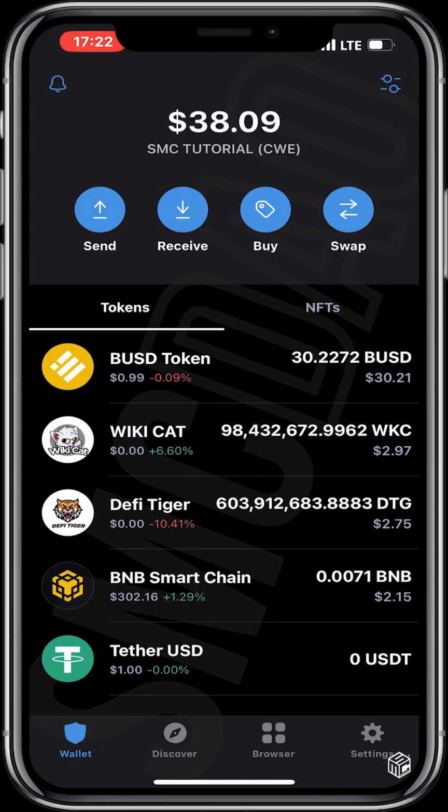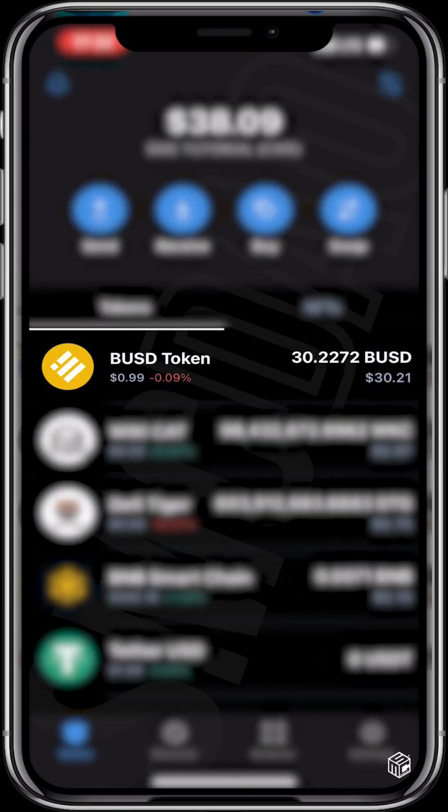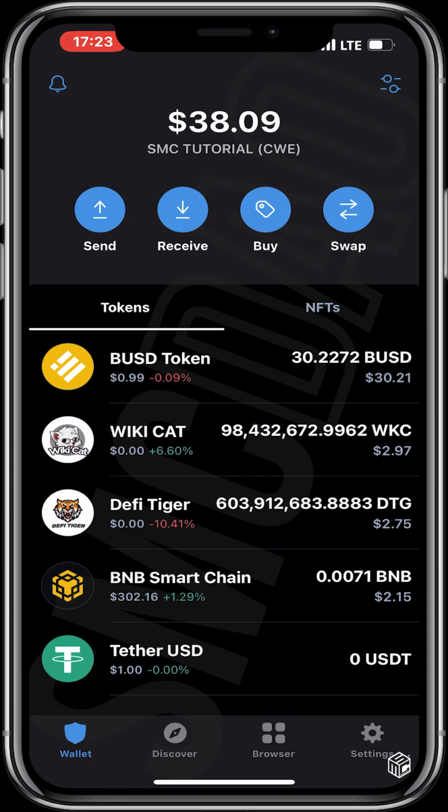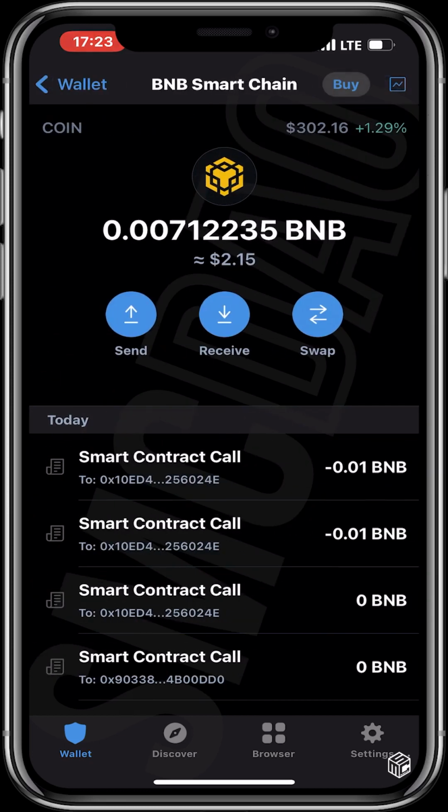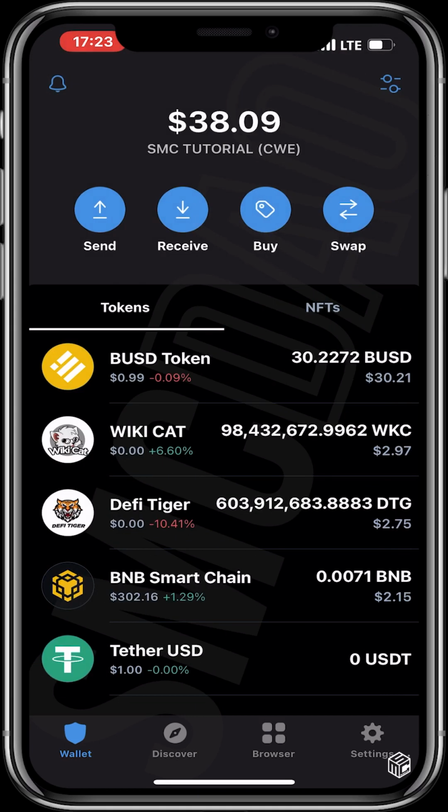However, you can also use your BUSD to do the same thing if you do not have BNB. But because it is BEP20, you must have a little bit of smart chain for all your transactions to be confirmed.